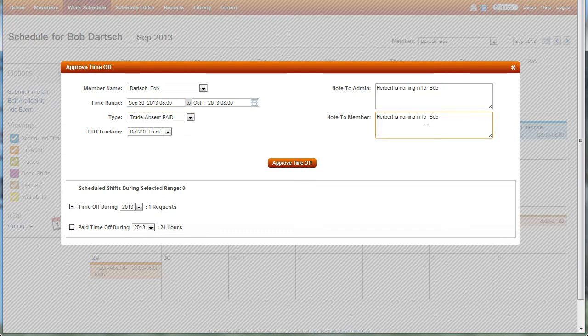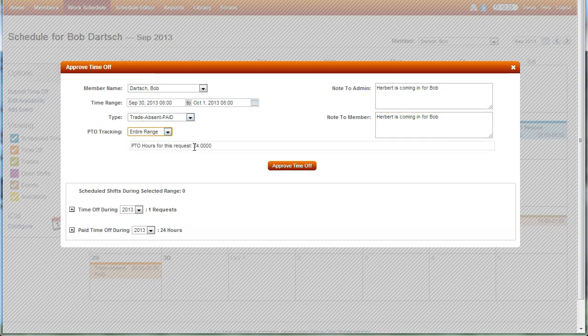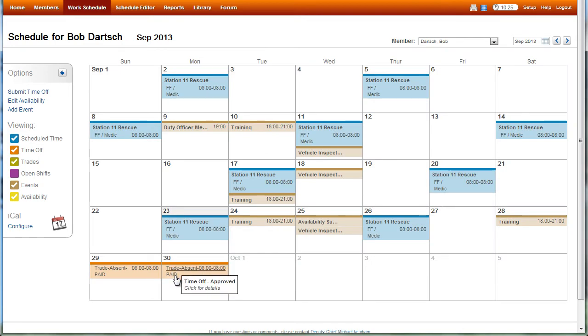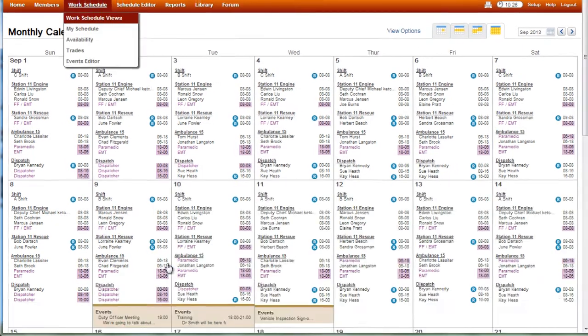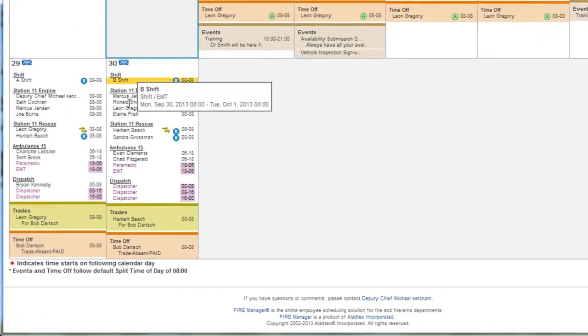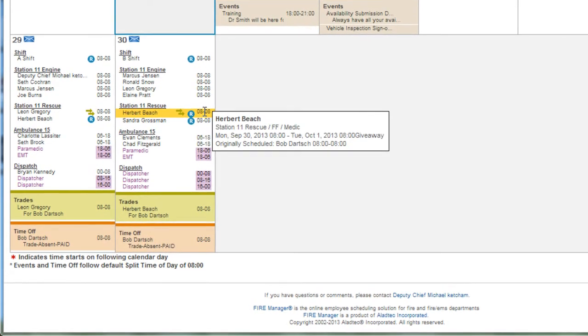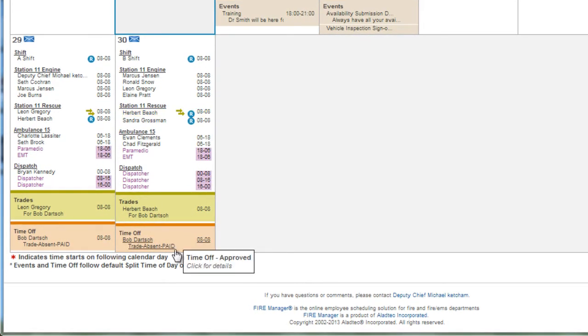I'll just add that note to both fields. You don't have to do that, but you certainly can. You want to make sure to track this as well, PTO tracking. So I'm going to credit Bob with 24 hours of paid time. Let me approve that. Now we'll see on the 30th here that Bob is going to get paid for 24 hours. If I look at the company work schedule again and scroll down to the 30th, I'll notice the same thing. Bob's no longer here, Herbert is, but Bob is now getting paid for 24 hours of the trade absent paid.